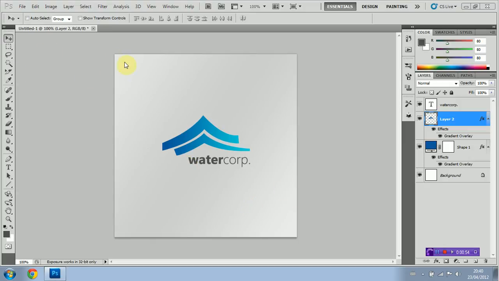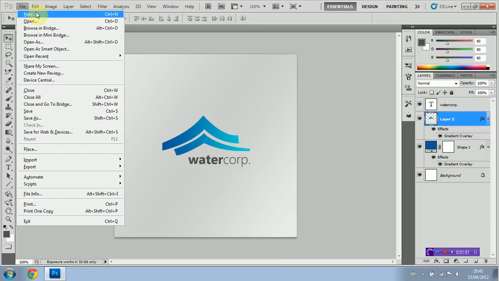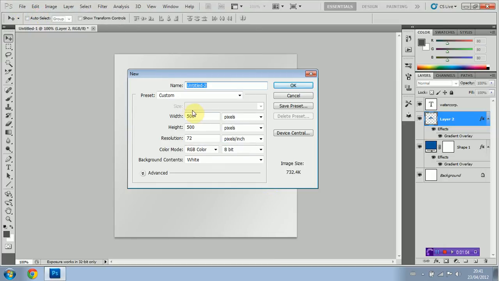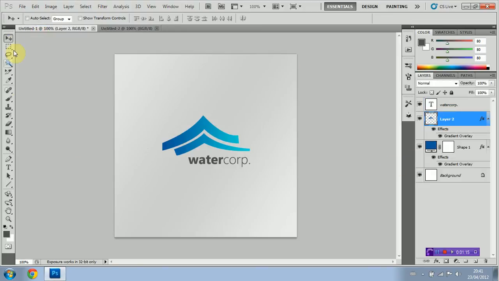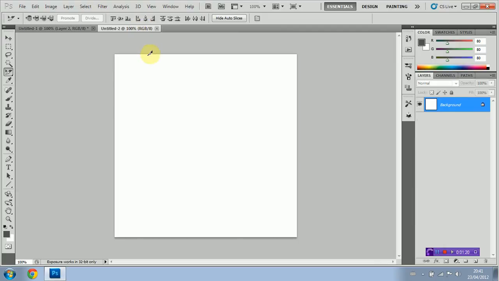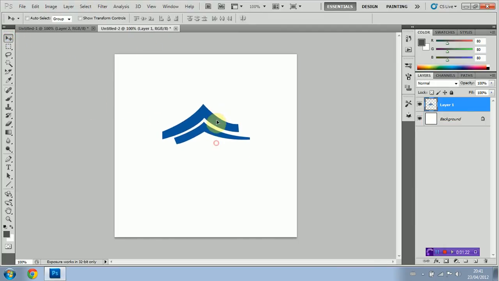In this tutorial, I'm just going to basically trace over this just to show you how I made this. So we're just going to go ahead and open a new document here. We're just going to make it 500 by 500 pixels, 72 resolution, RGB color mode, and background contents, we'll just leave that as white. Okay, and we're just going to go ahead and crop over the wave here and drop it in there.